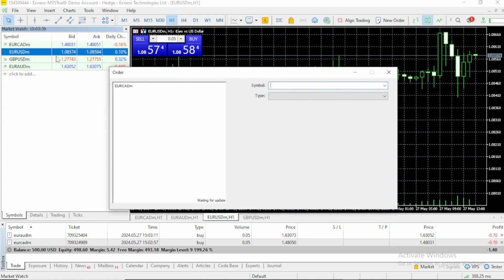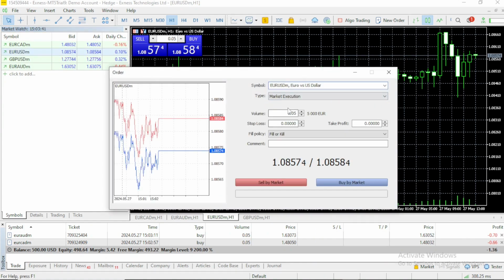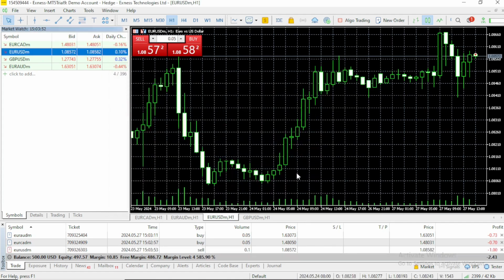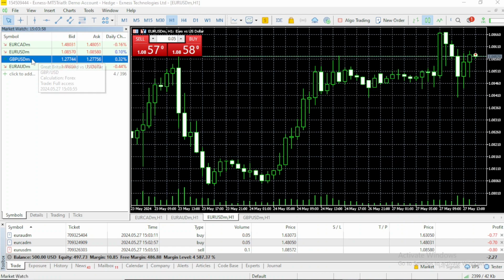Double-click on it, and it shows volume 0.05. You can increase it here, put your stop loss if you want to, and then buy or sell. I'm going to sell because I've been buying things and you can see it was added, showing me that I'm in a sell position. So all you have to do is double click and it will show you this window so you can buy or sell.